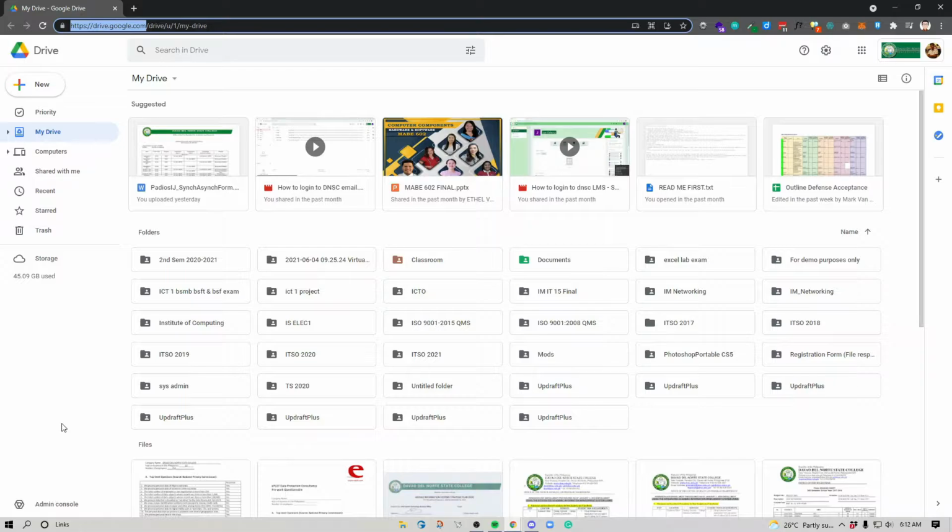Okay, so this time, let me show to you how to access your Google Drive. So the most common way to access Google Drive is via web. So all you need to do is type the URL drive.google.com, and then you will be redirected to the user interface or the homepage of your Google Drive.